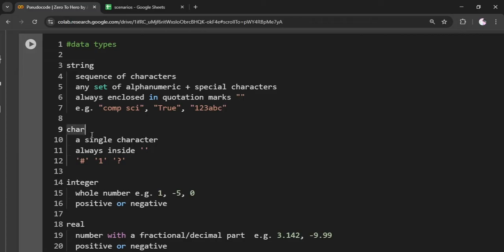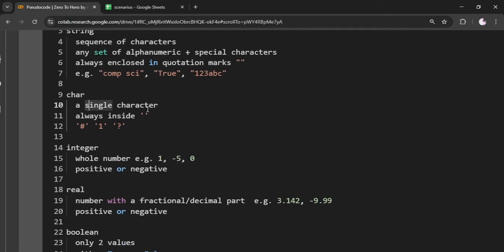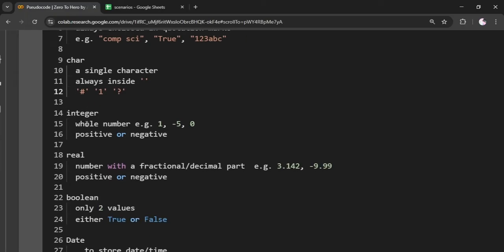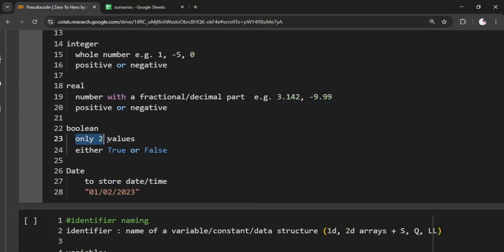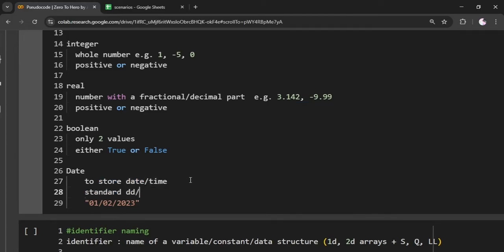Then we have char, a single character, and it is always contained inside single quotation marks like this. Then we have integers, they are whole numbers, so something like 1, minus 5, 0, negative or positive. Then we have real numbers, they are the values that have a fractional or a decimal part, so positive or negative numbers with decimals in them. Then we have the boolean values, which could only be either true or false, so there are only 2 values here. And then we have date, we use it to store date time, and the standard format is usually dd/mm/yyyy, and this is also written in the syllabus.